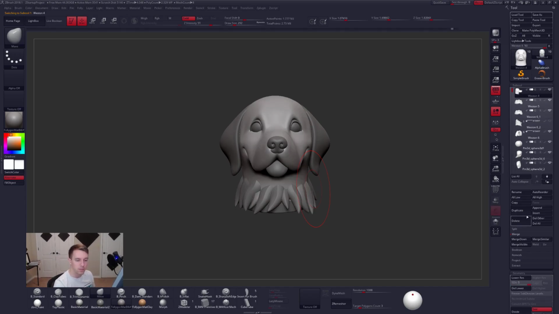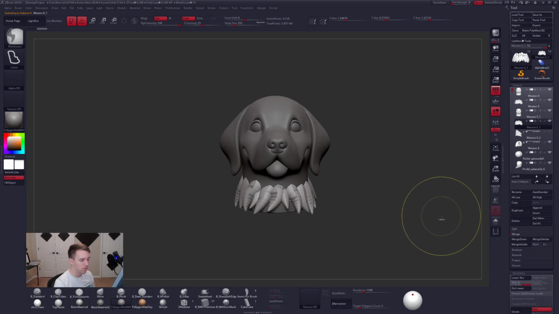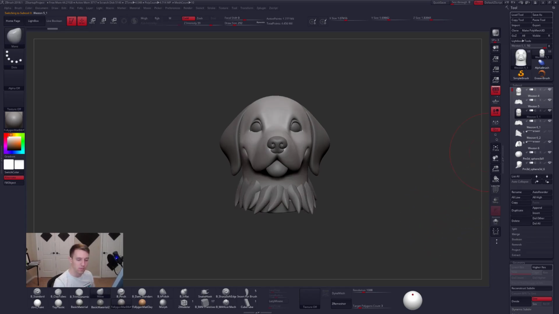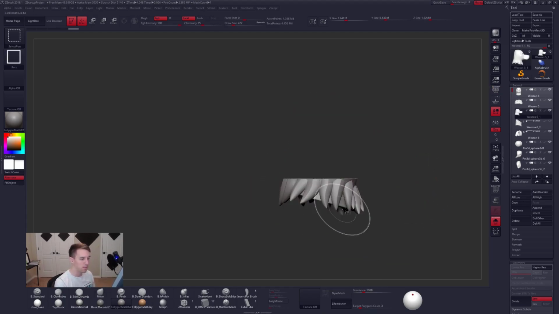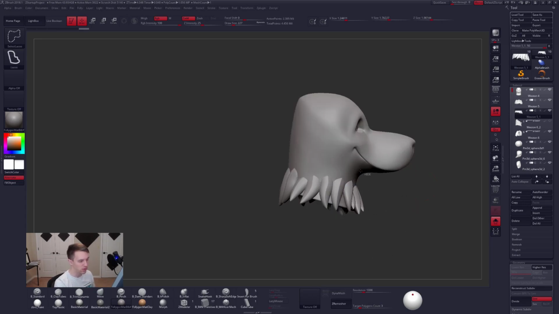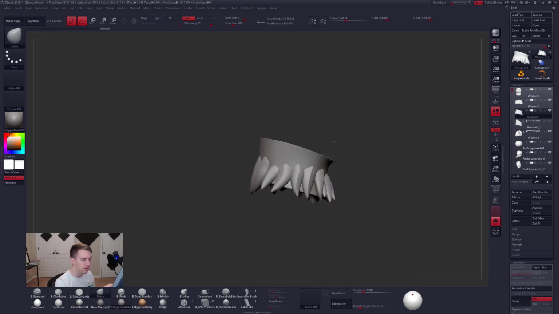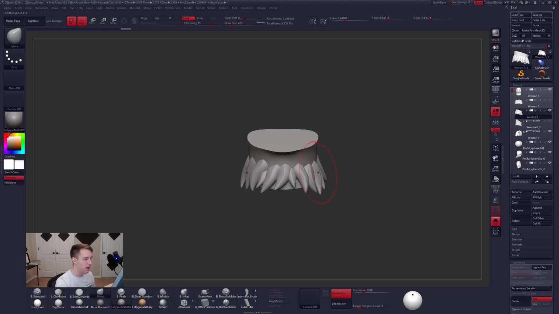Alright, let's do a test on this, and see how we can shape this up. So I'm just going to take this bottom ridge. Come on. Alright, Dynamesh this up, and then start blending between all these shapes.